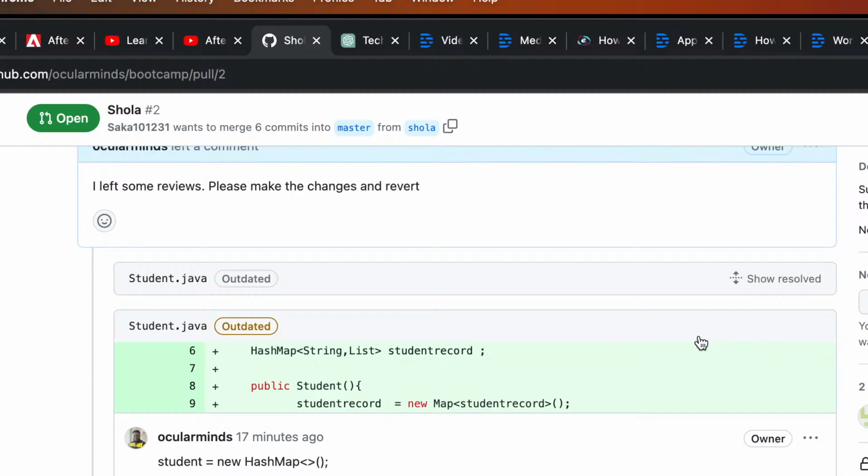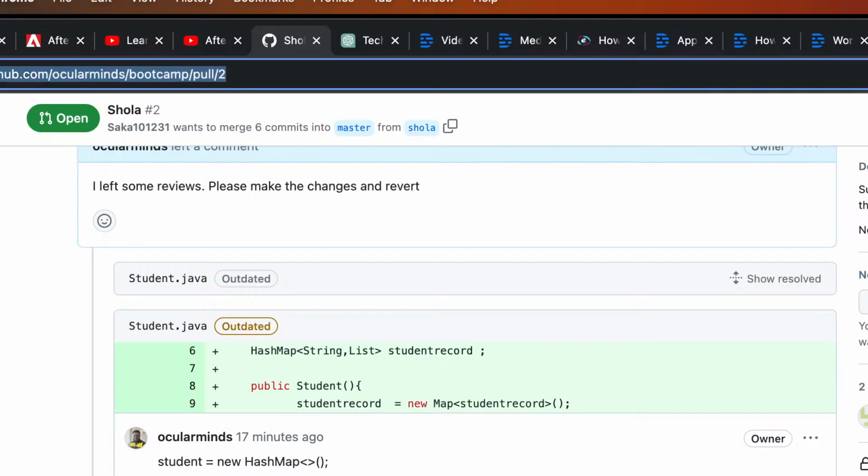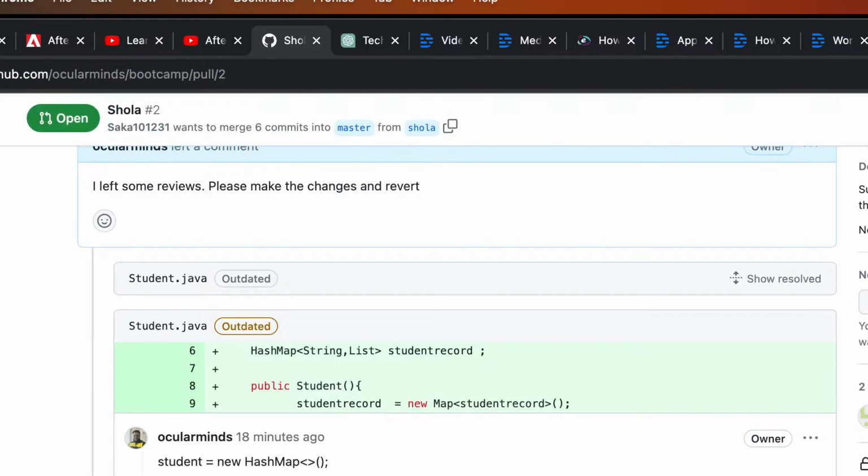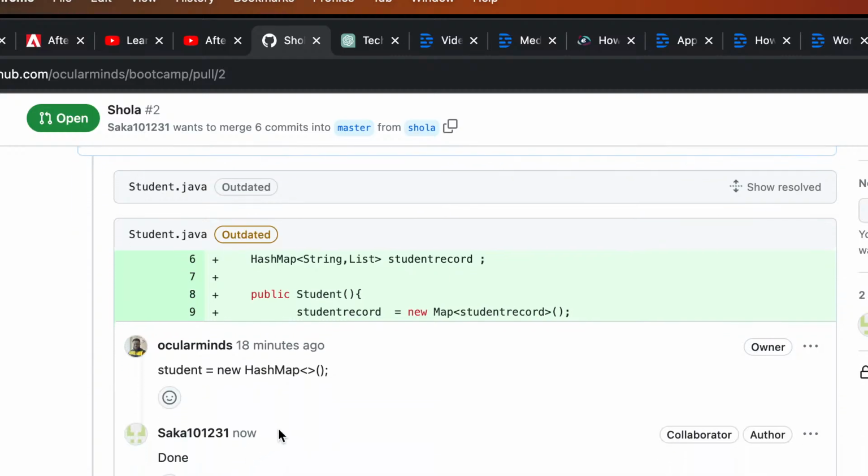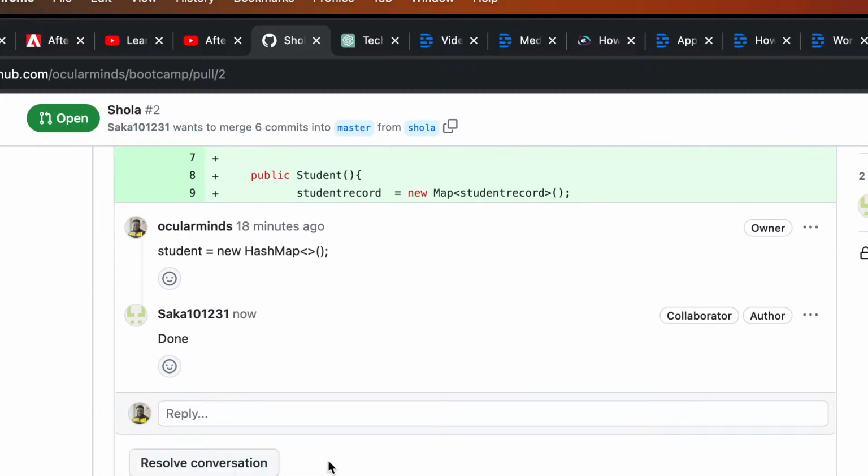Okay, so put done and then click the resolve conversation. Done, but it's not complete. After you have clicked done, there is a button under it called resolve conversation. Click that button to clear what has been done.